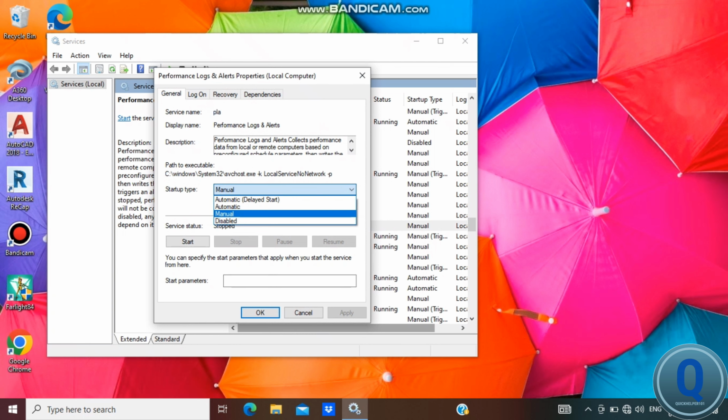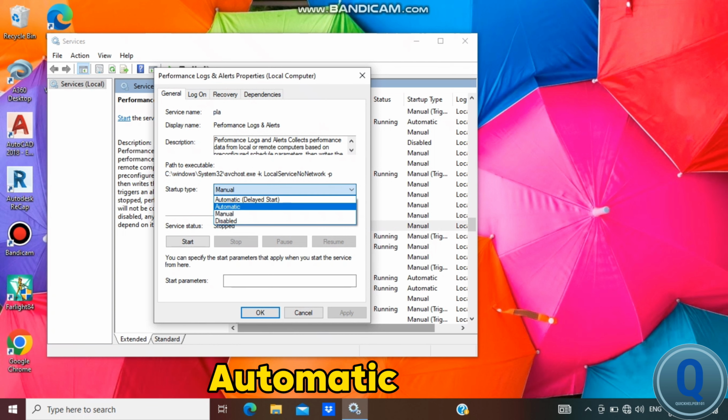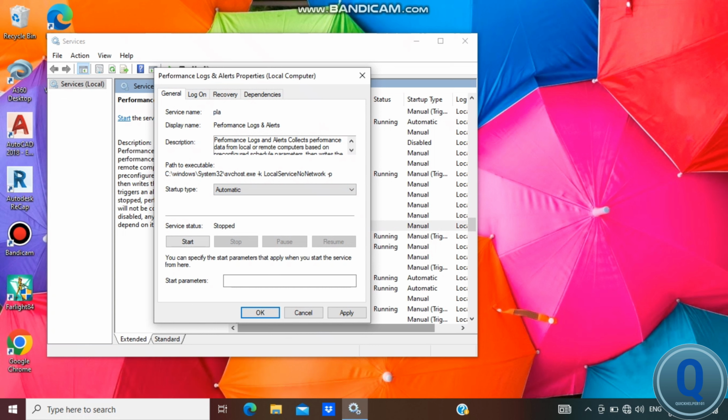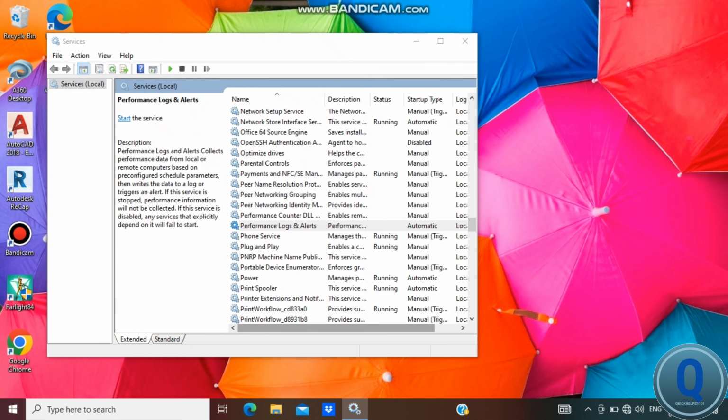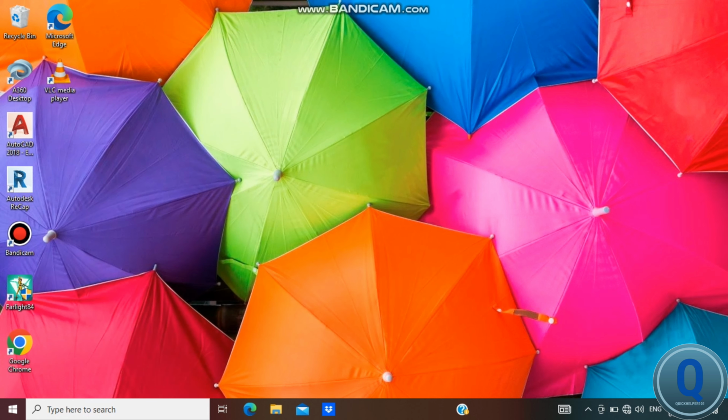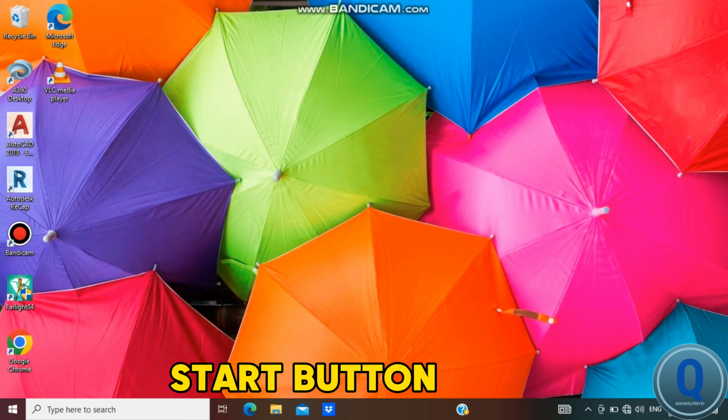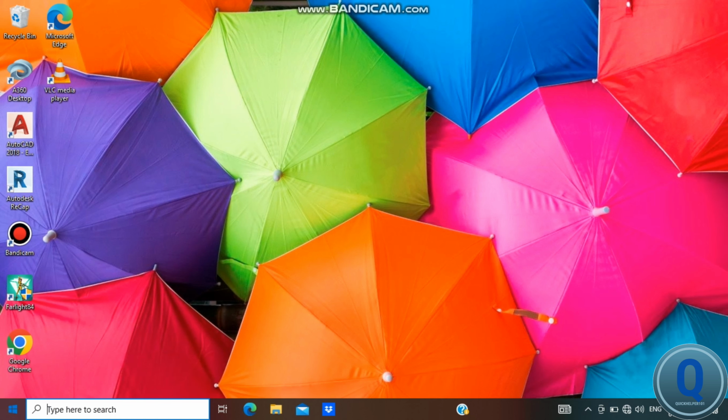Click the startup type, then select Automatic, and click Apply, then press OK. After that, you need to start the service by clicking Start button and wait for the process to finish.